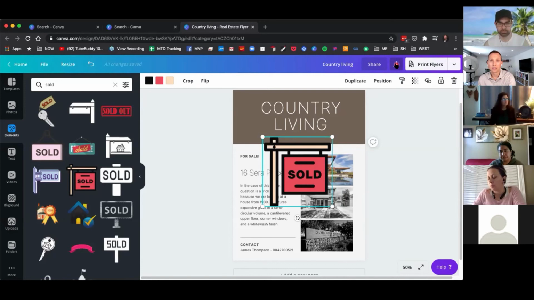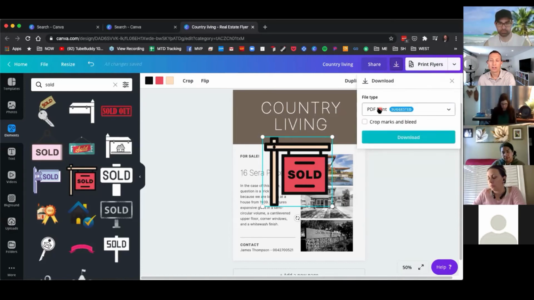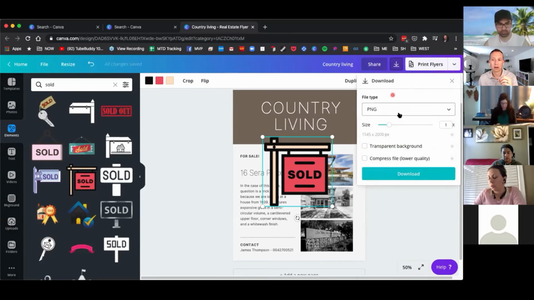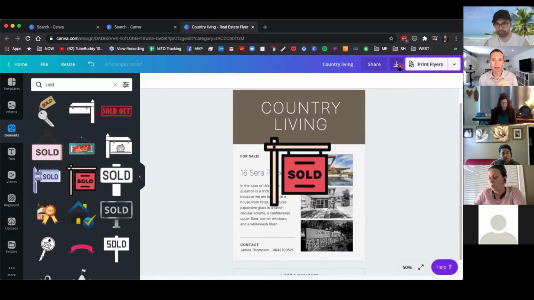All we do is click on the download option, and notice how it already has PDF selected because it knows that this is a flyer. We probably want to end up printing this out at some point. Let's say that we don't want to print this. We want to share it on social media. Well, we wouldn't want to use the PDF file type. We'd want to go back up and go to PNG. I'll pick PNG, click on download. Now we have this flyer in a graphic PNG format that we can share on social media. Okay, you guys, so that's that.